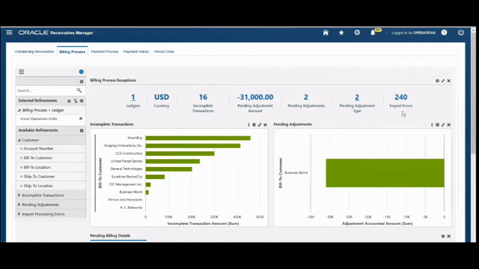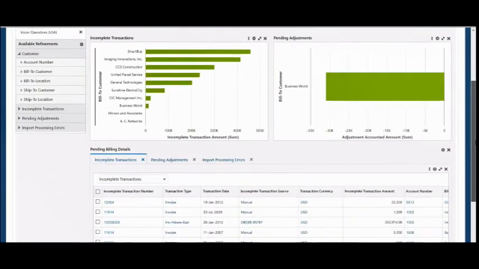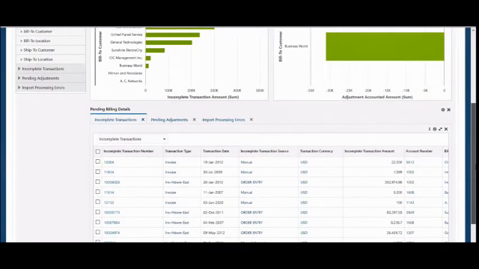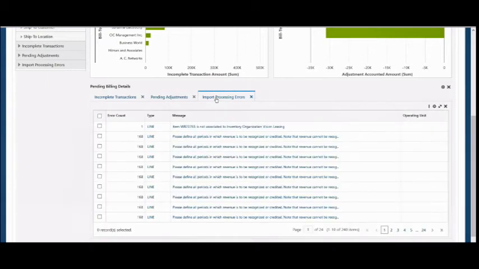And towards the bottom of the screen, you've got the specific details of the incomplete transactions, line by line. We can see any import processing errors, and we can see specifically what they were. If we wanted to filter on a specific error type, then we can just click on that message.